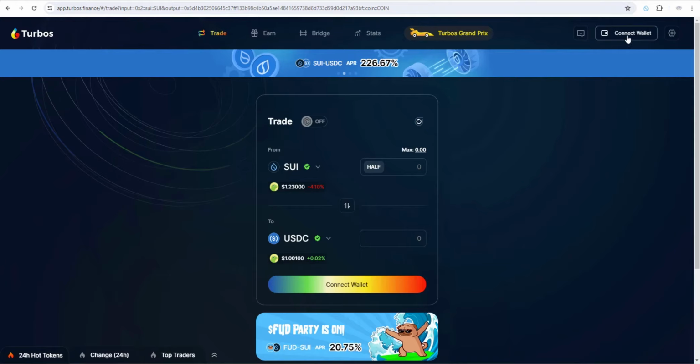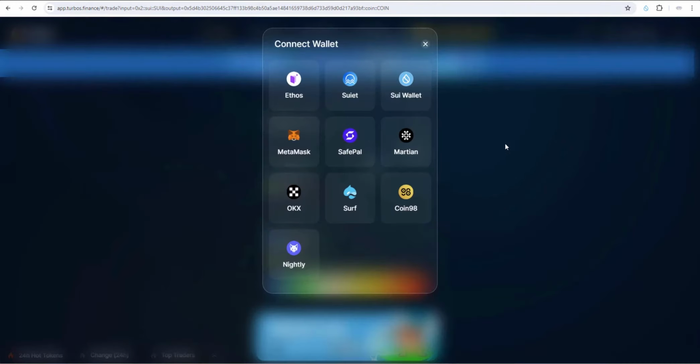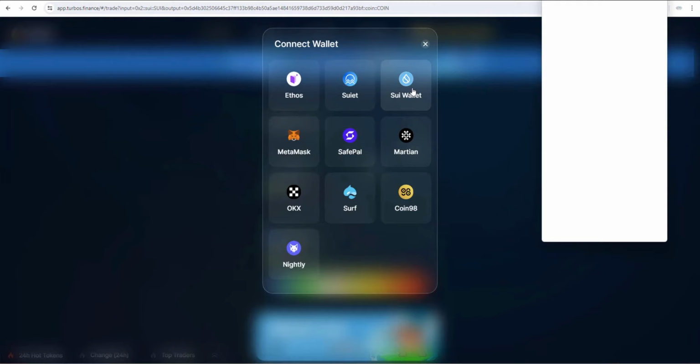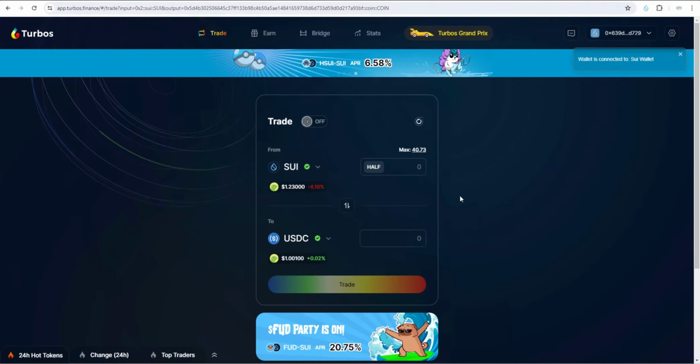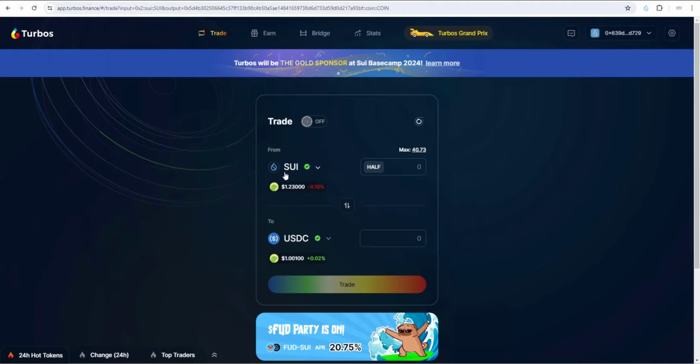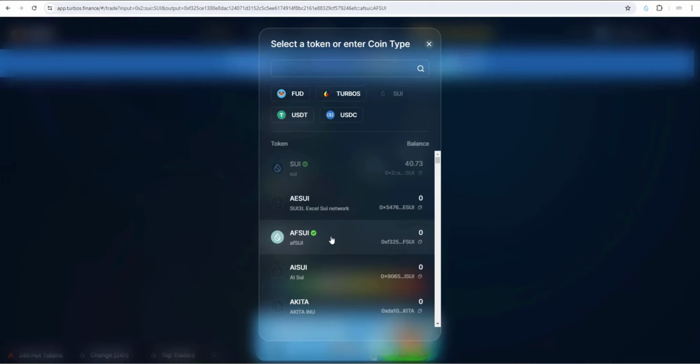Alright, so I'm going to go ahead and connect my wallet. In this case, we're using Sui Wallet. The wallet will pop open, just click connect. Alright, wallet's connected. I'm going to swap some SUI because I want to get FUD. So let's click here and see if it's already in here natively, which it is actually. So you just click on this.